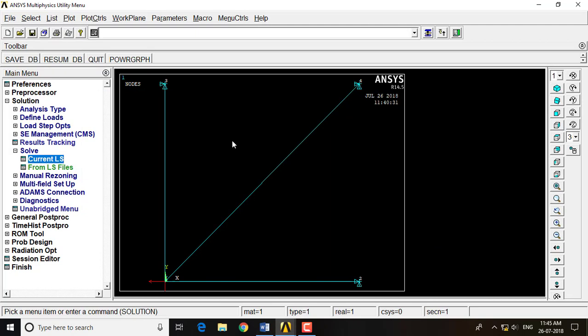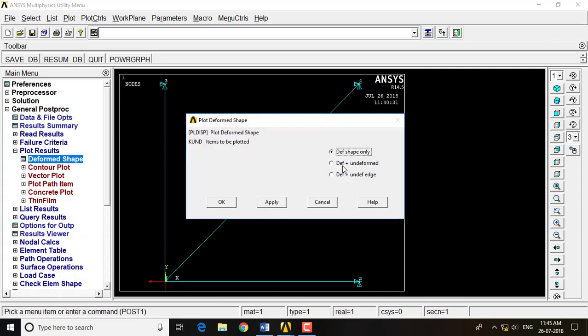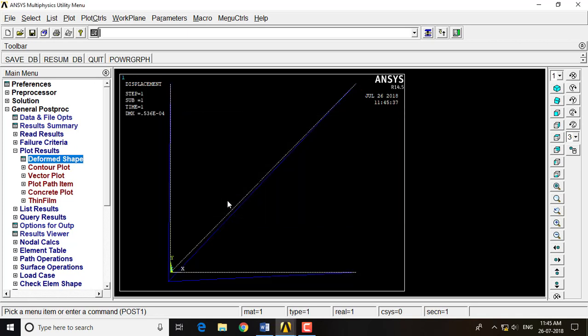Now we have to review our results. For that, you have to jump from Solution to General Postproc. Under this, Plot Results, Deformed Shape, Def + undeformed. See, due to this load, the truss element is deformed in this way, which is shown here.